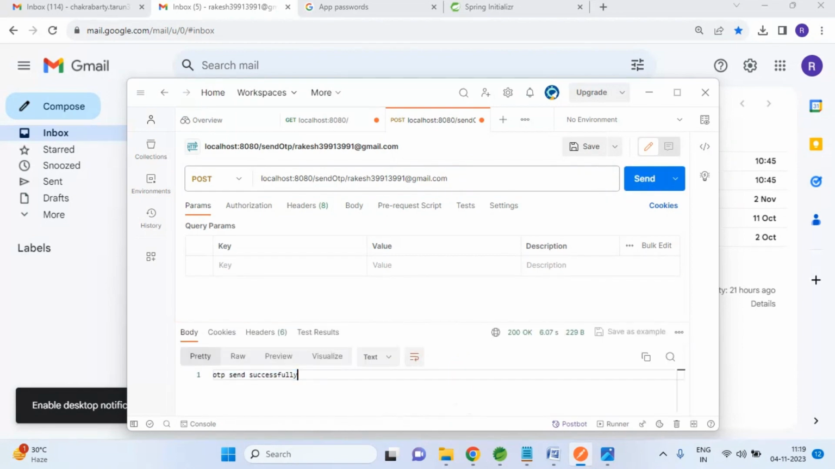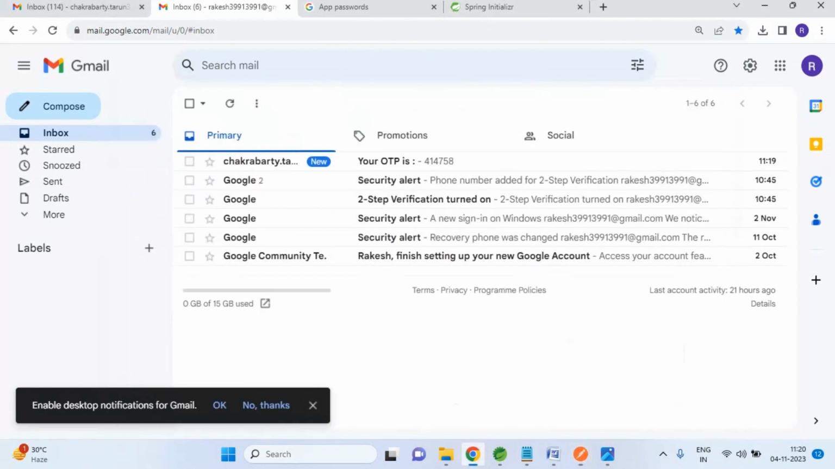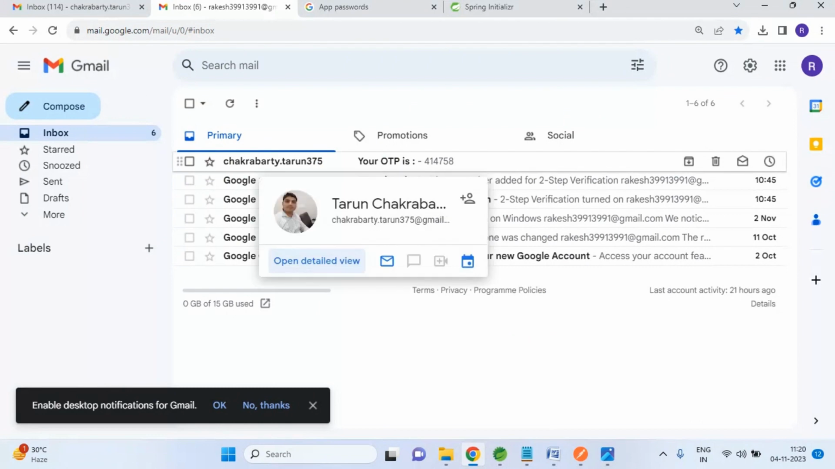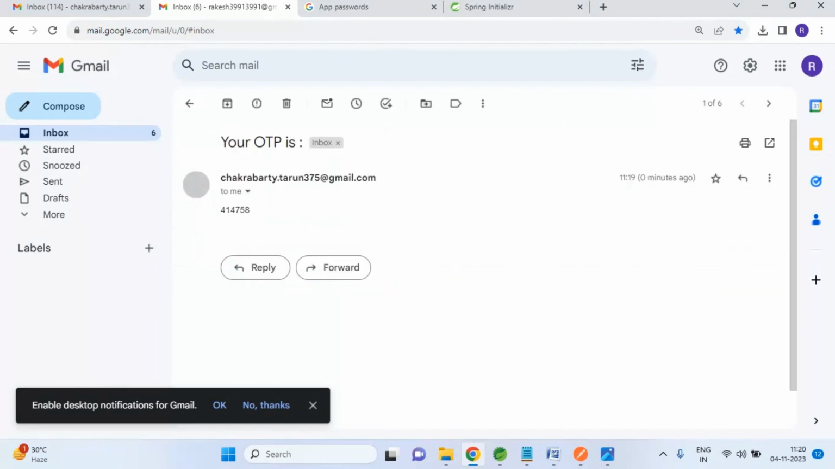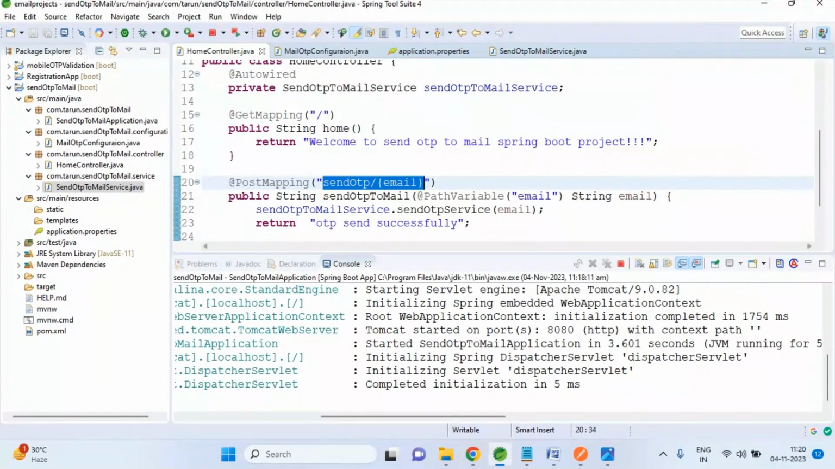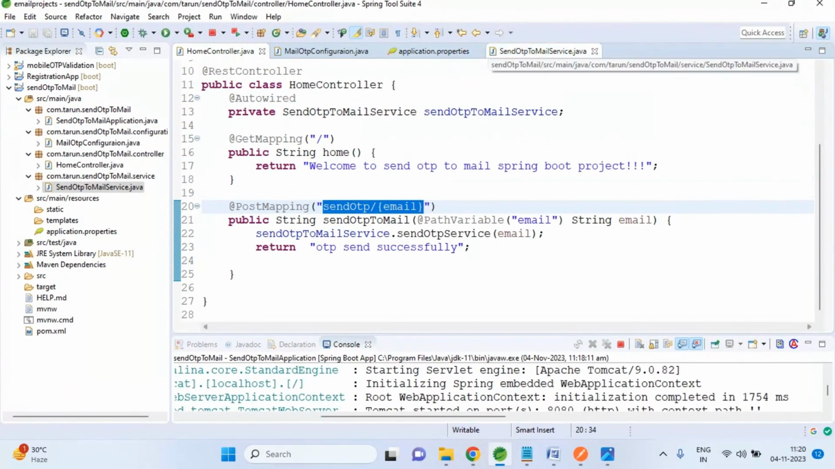OTP sent successfully. So just go to that mail and check. Yes, so you got the OTP from Tarun. So this is my mail ID, and you have got this OTP here. You can see that you have set the text like "your OTP is" and this is the OTP. So you can see here we have set this in the service class.